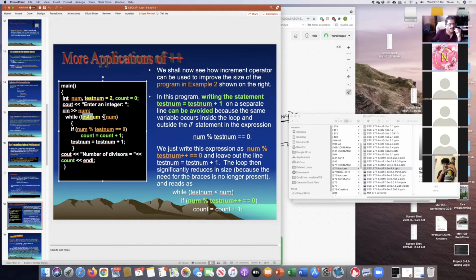Test num, while test num is less than num, I need to test that number. If num modulus test num equal to 0 is true, then increment the counter. Whether that was true or not, test num should increase. So that's why test num equal to test num plus 1 is not inside the if, it's outside the if. And so I need brackets here because I have two statements in the loop. The if statement is one statement, and this is outside the if.